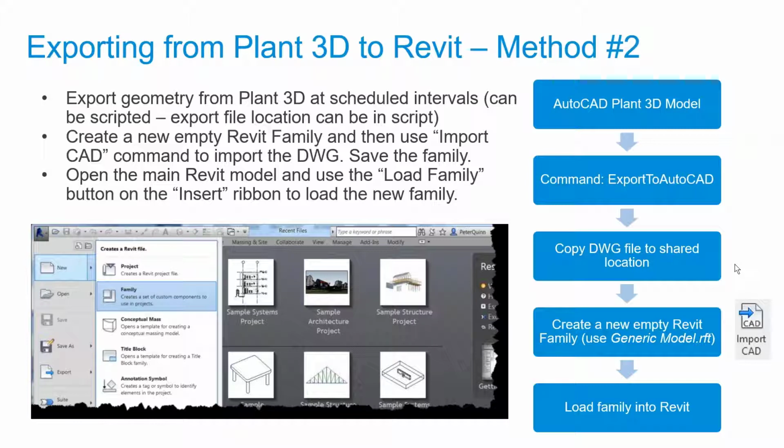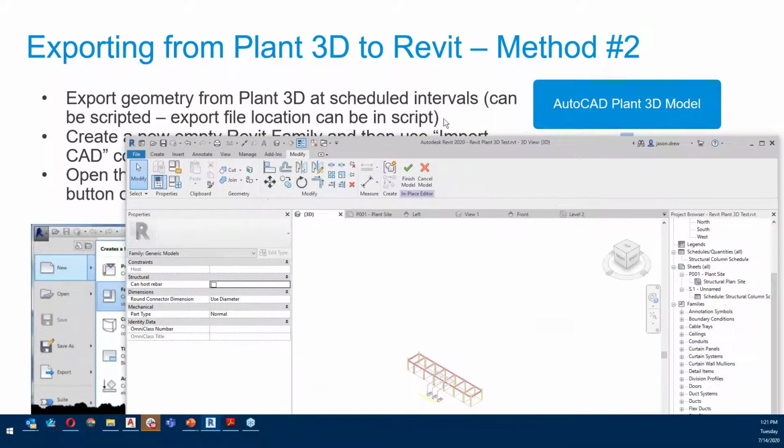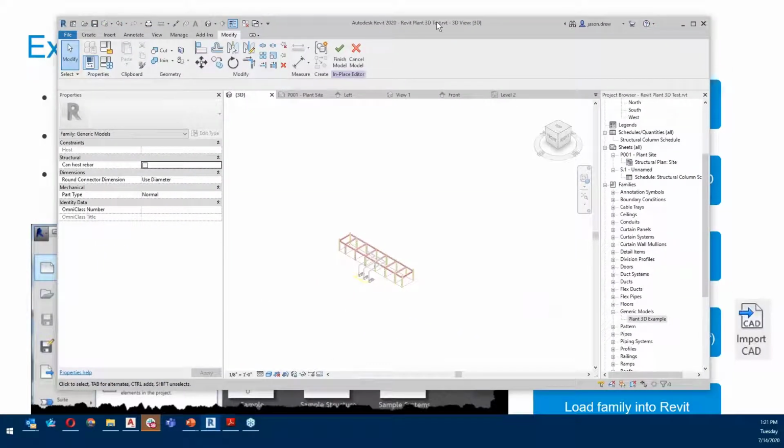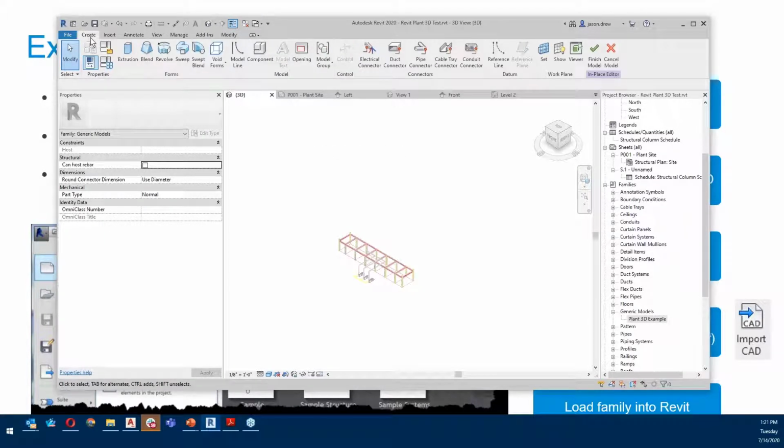So, you know, with that method, there is one drawback. Basically, you'd have to go in and reload or re-import that CAD geometry if you have to re-export out of Plant 3D. Now, there's another kind of a third method. Just wanted to show really quickly here in Revit. So if I go in here and bring this over to the screen, see if that'll show up. There we go.